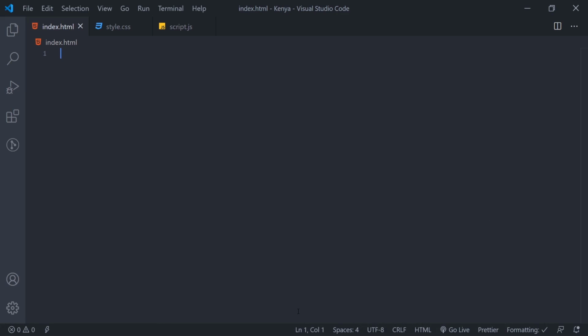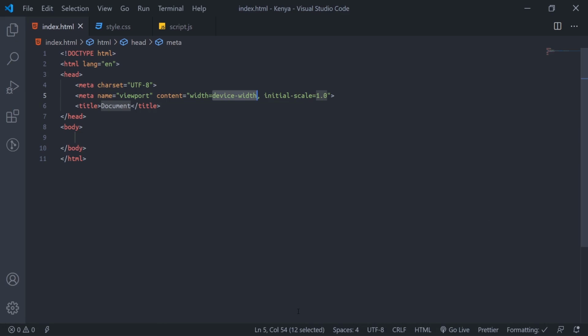So I'm going to use Emmet to write my markup here. If you don't really know Emmet, I already created a tutorial for it before. I'll leave a link to that Emmet tutorial in the description of this video. With Emmet, it can help us write HTML code faster.